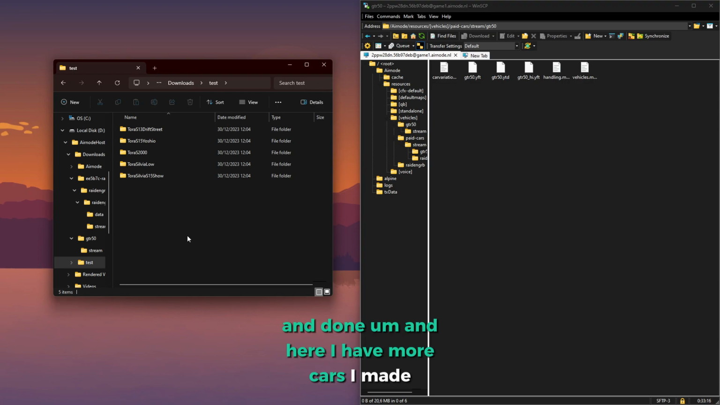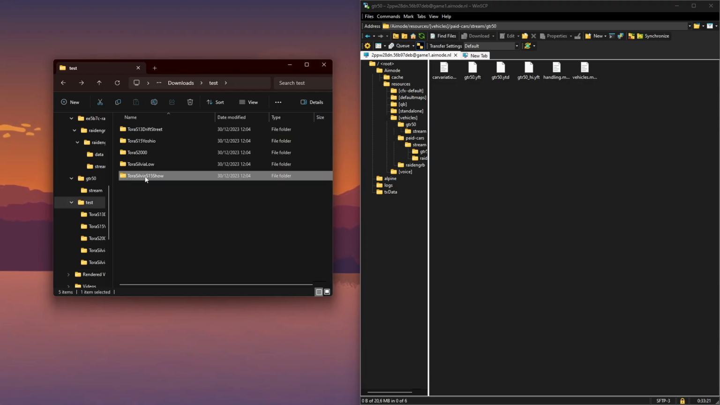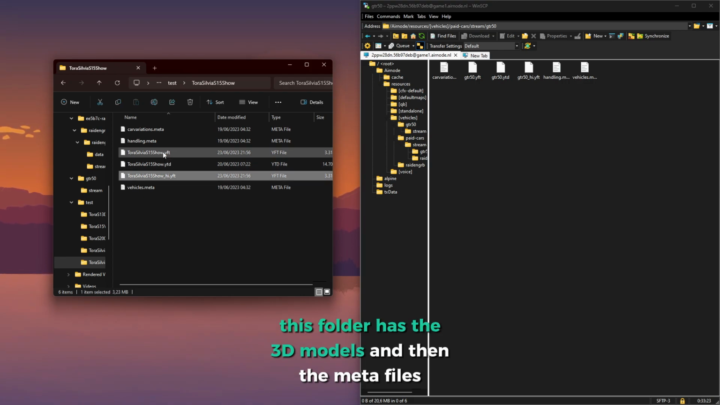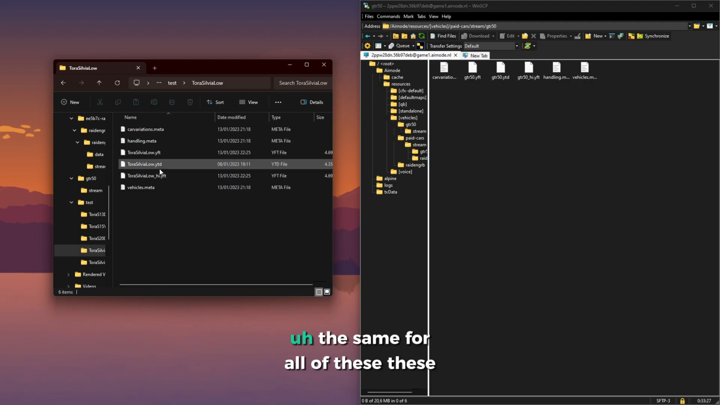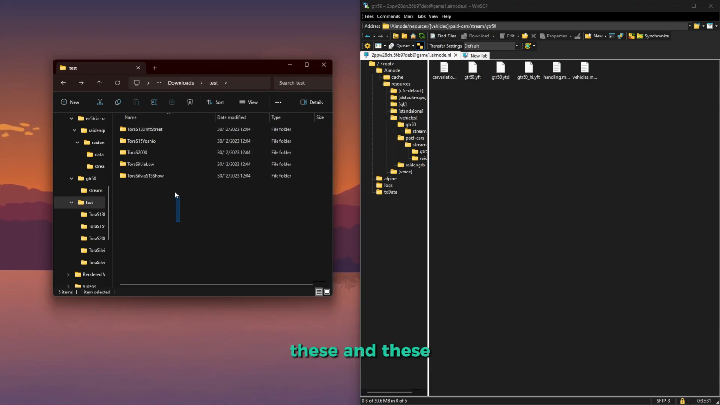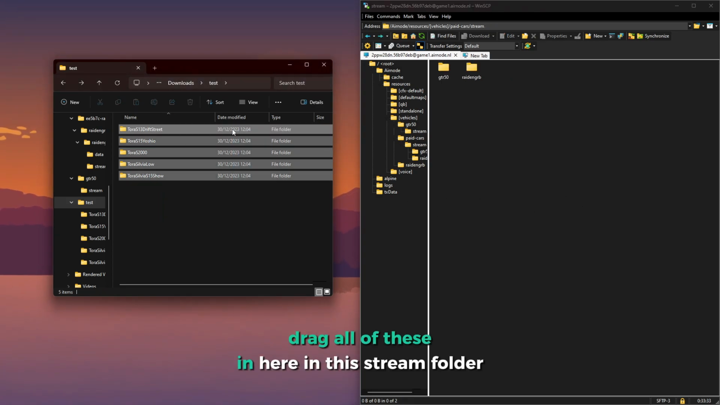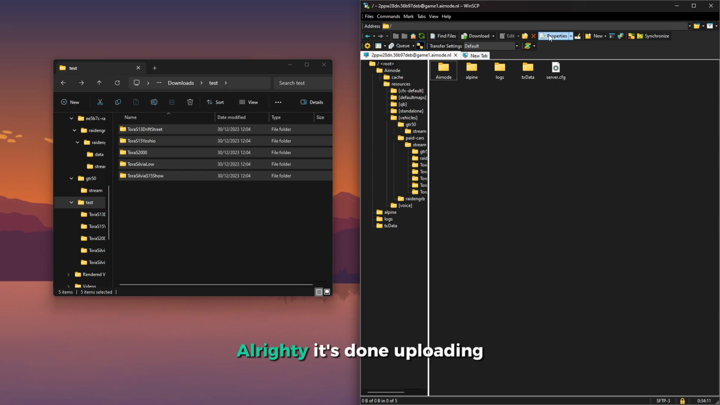And here I have more cars I made to make this faster. So as you can see, this folder has the 3D models and then the meta files. The same for all of these, and these. Check all of these in this train folder, and I'll be back when it's done uploading. Alrighty, it's done uploading.